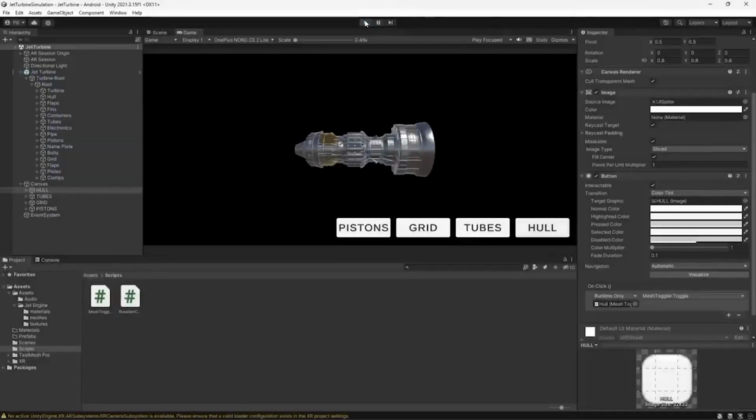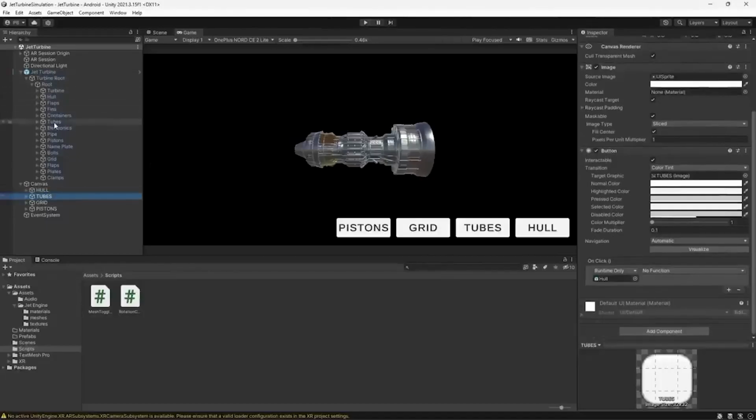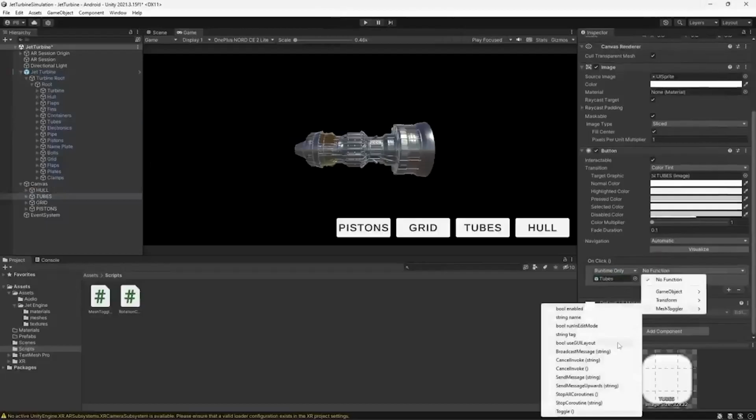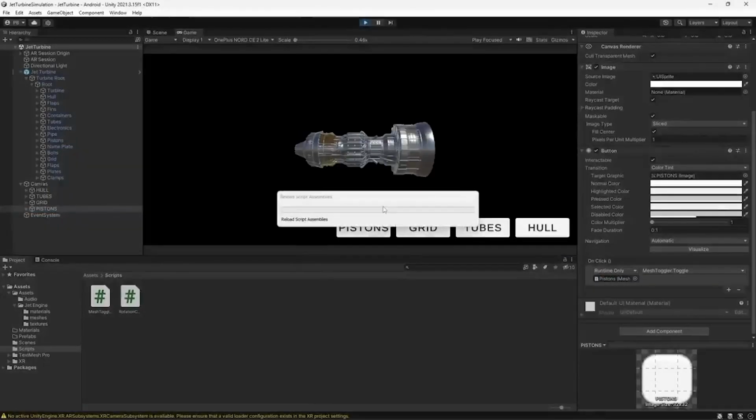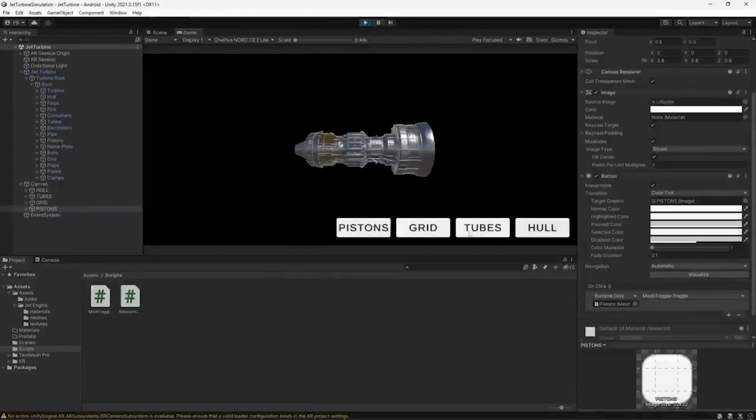Now, the next thing we want to do is do all of the same thing that we have done till now for the other buttons also. So I'm going to select the tube, then search for the tubes option, drag and drop it in here, select the mesh toggler, select toggle, then again same for grid. I'm going to search for the grid option in here, mesh toggler, toggle, and again same for the pistons. So as you can see now, if we play it, we can enable the hull, we can enable and disable the tubes, we can enable or disable the grids, we can also enable and disable the pistons we have. Okay, so this is it for this now.